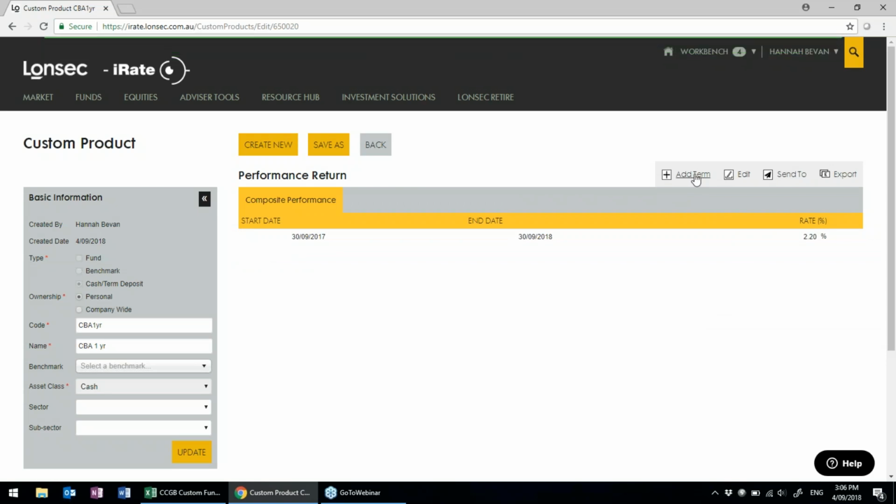You can add additional terms to the same one if you wanted to, so you can have them tracking just as one continuous term deposit in your portfolio. So you could come in and add an additional term here, or you can just create separate ones within the site. So we just click back.